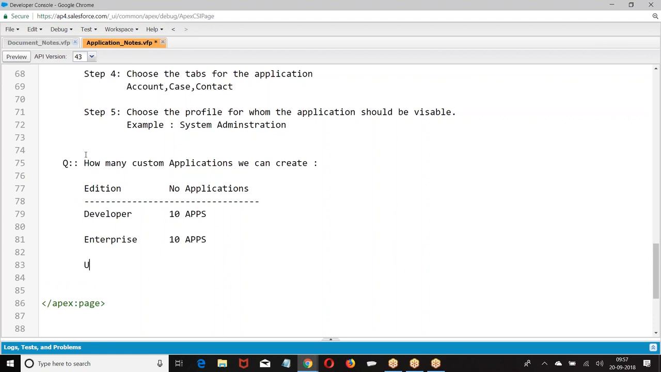If you choose unlimited edition, so what is the limitation on the number of applications? The number of applications we can create purely depends upon the edition you are choosing. The limitation with respect to the application is based on the edition you have taken. How many applications we can create, right?